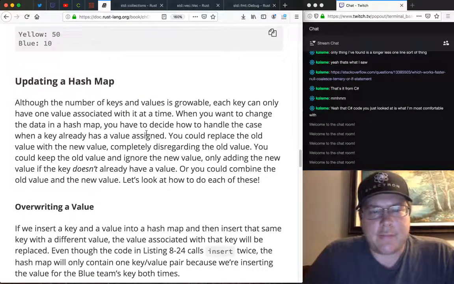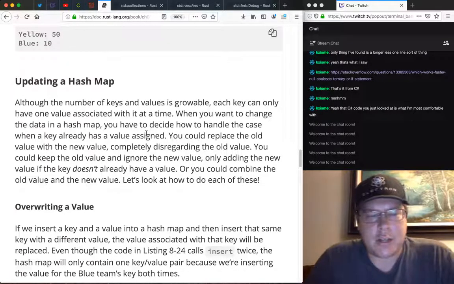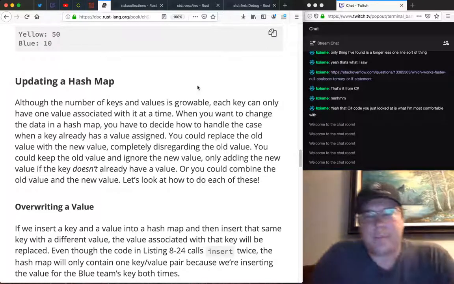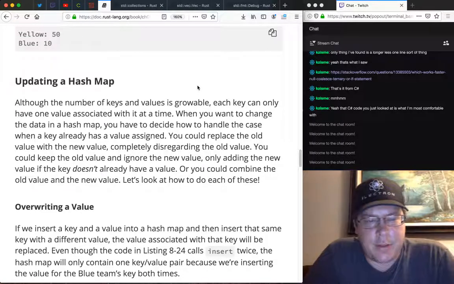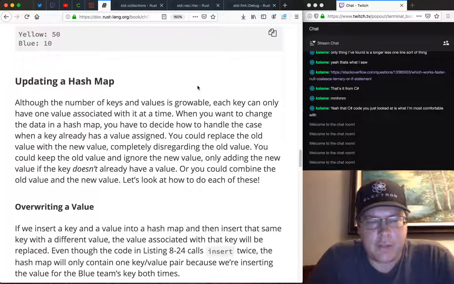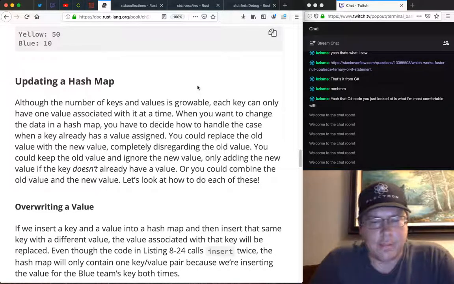Although the number of keys and values is growable, each key can only have one value associated with it at a time. When you want to change the data in a hash map, you have to decide on how to handle the case when the key already has a value assigned. You could replace the old value with the new value, completely disregarding the old value, you could keep the old value and ignore the new value, only adding the new value if the key doesn't already have a value, or you could combine the old and the new value.